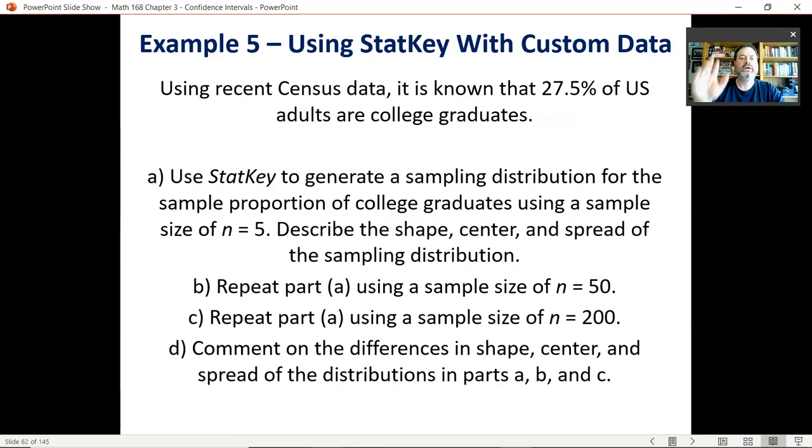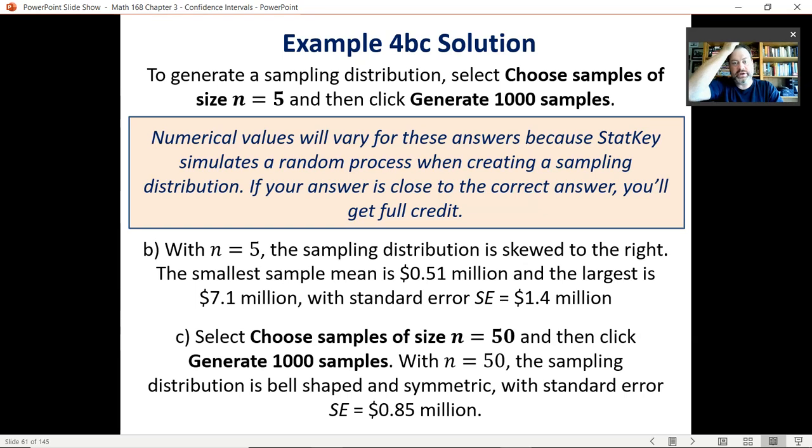So there you go. Let's do another one. I'm not going to show you the StatKey. You can try it on your own. But the instructions for the StatKey are shown in the PowerPoints. Feel free to try these on your own. You're going to have to do it for the homework anyway. I'm just going over the problem, how it works.